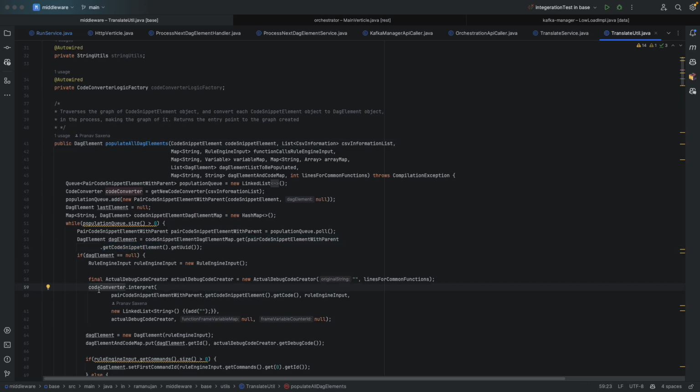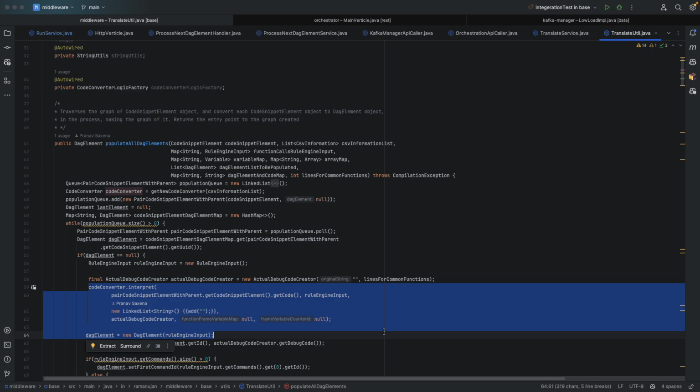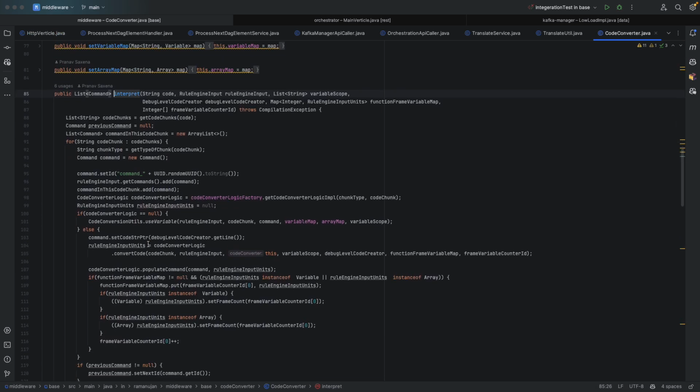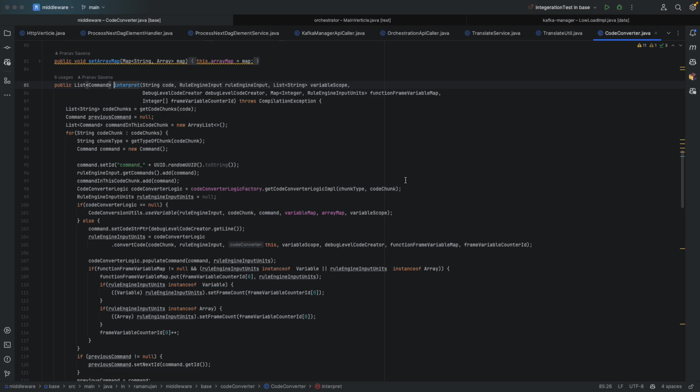Yeah, so this code converter dot interpret will convert your whole Ramanujan code into an intermediate code, which will be used by the rule engine or the interpreter to run on the devices. So you can go through the code. Right now the lexer and the parser are all handwritten, and once we understand what kind of node on the abstract syntax tree we are on, we create that kind of an entry. So you can go through the code.